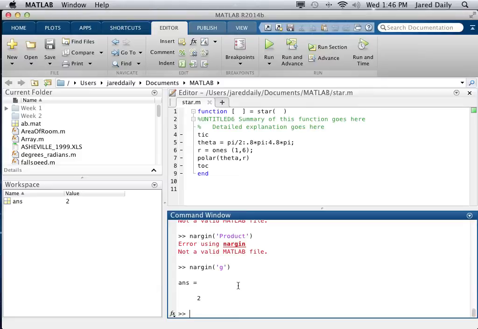Also, you can ask how many are out, number of arguments out, called nargout. Number of arguments out. And you can put in whatever you want. So for G, 1 argument out. And we haven't done one with multiple arguments out yet. We'll do that next year, I think.